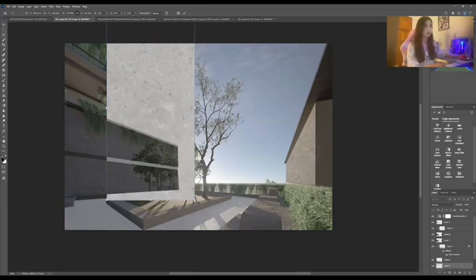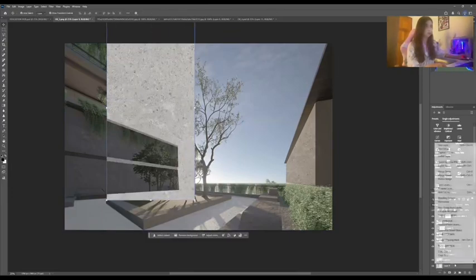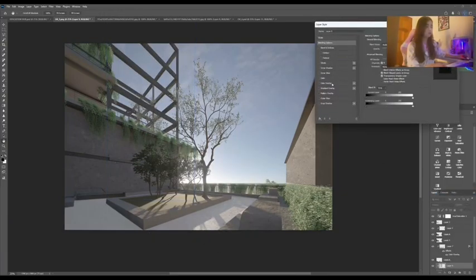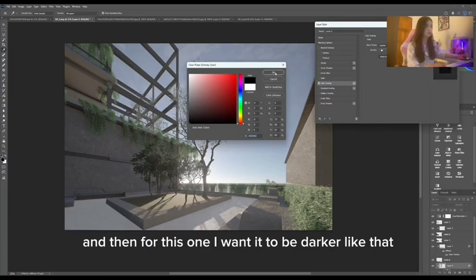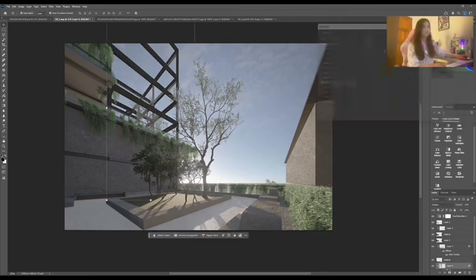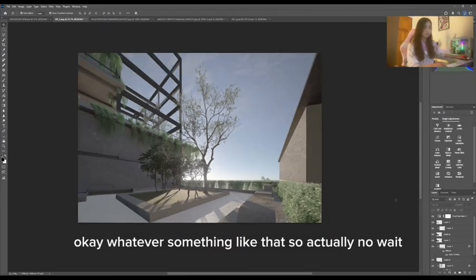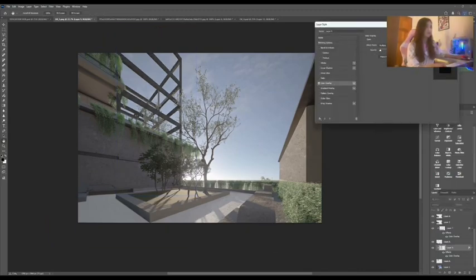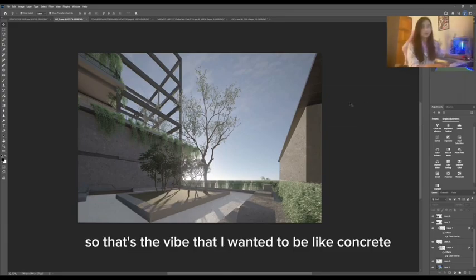Okay. Create clipping mask, paste. And then for this one, I want it to be darker. Okay, something like that. Actually, wait, that's too dark. Okay, yeah. So that's the vibe that I want it to be, like concrete green, concrete textures.